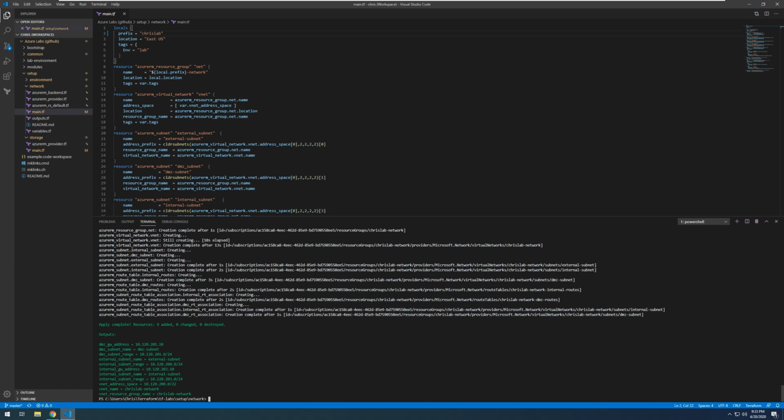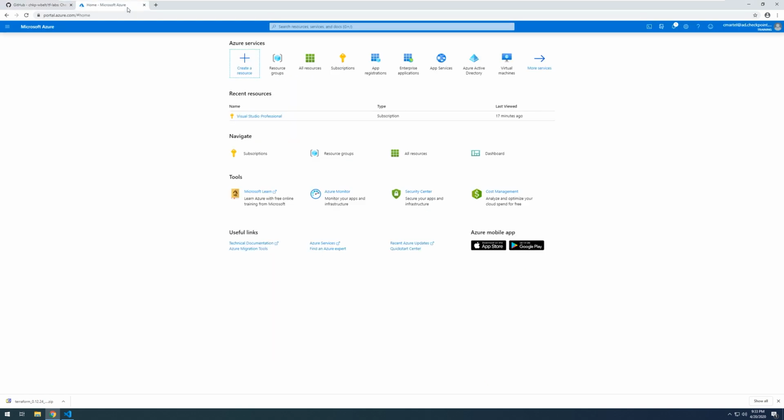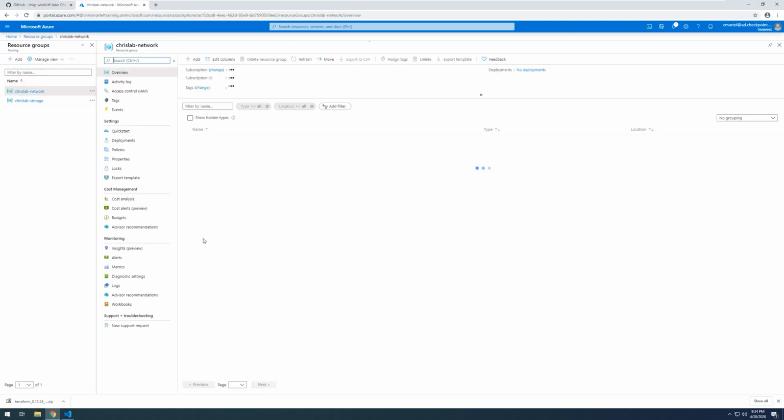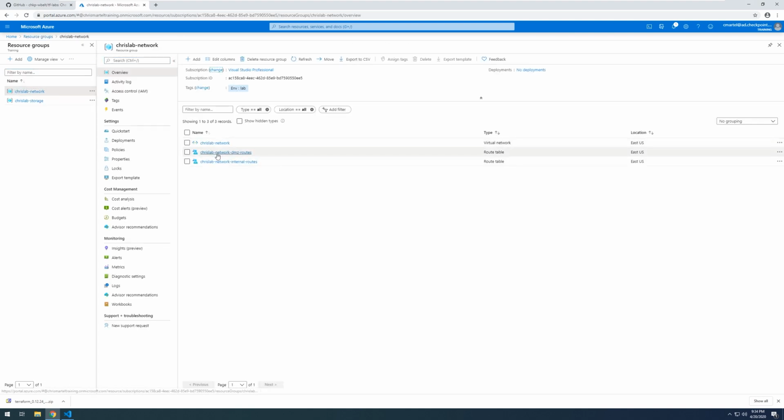And that's it, apply complete. 9 resources added of these various subnets and virtual net. Okay, if we go back in here and go to resource groups, we do have our Chris Lab storage, which we created before, and of course our Chris Lab network with our various networking components in here.